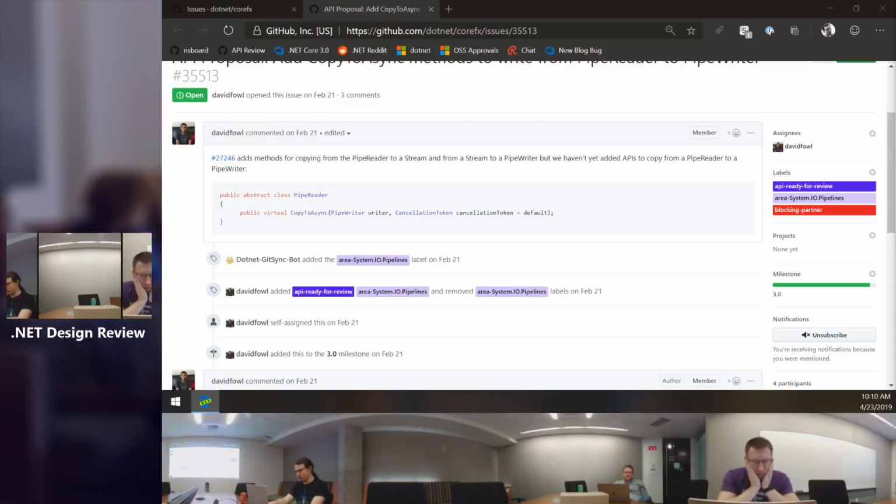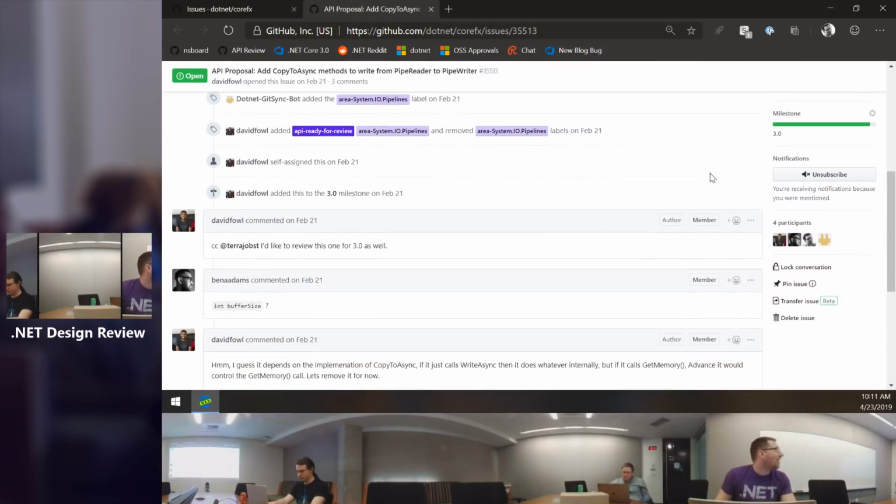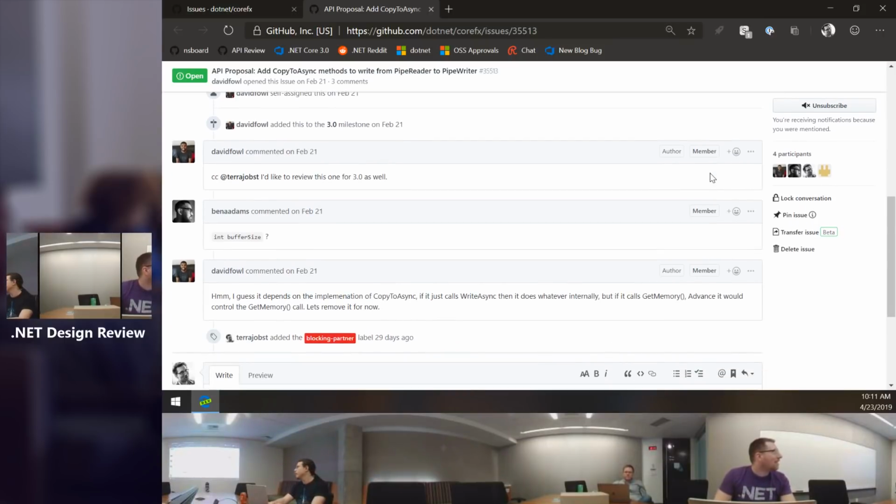It seems fine to me. Is there any discussion? Well, the only question was from Ben Adams whether it should also take a buffer size, but Paulo didn't seem to like that. Sorry, could you scroll down so I can see? That was the only one. But yeah, we could always, in the future, add an overload that took a buffer size, although it'd be a little weird with the virtuals, but it seems fine to me. Right.